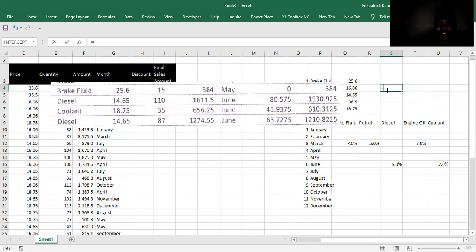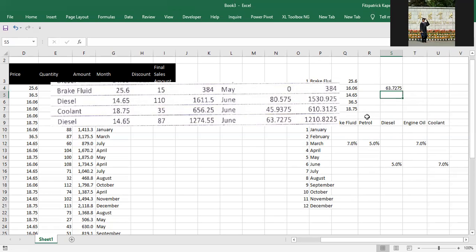If I say equals 5% times, we pick the total sales, the gross sales, which is 1274.55. You see it will exactly give me how much? 63.7275 if what I was doing was correct. So if I do it like this, it will give me this number. You have seen?